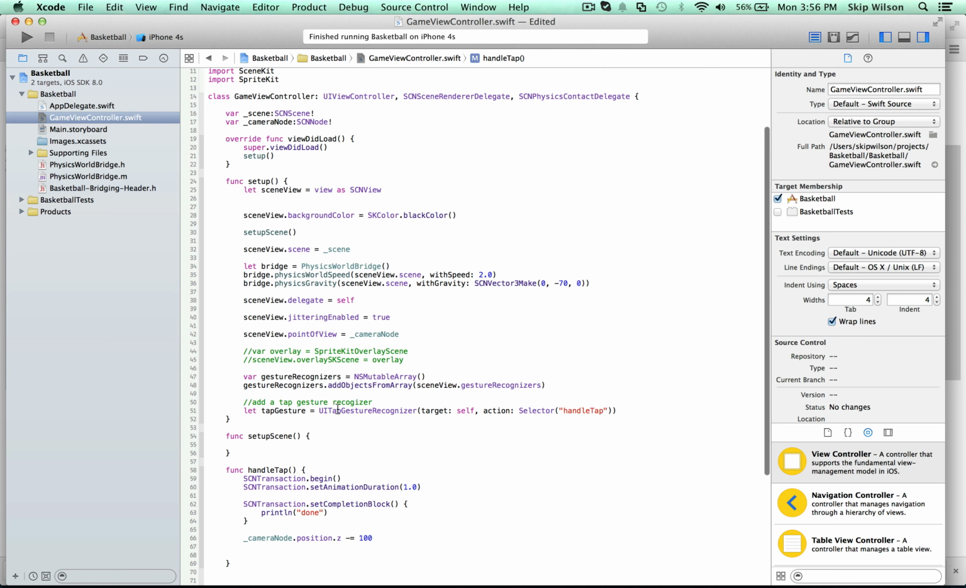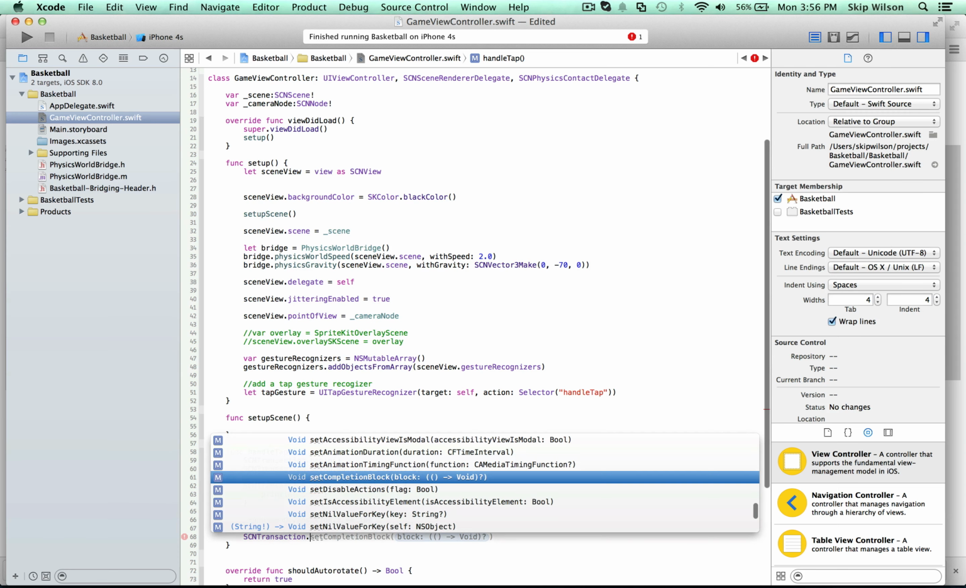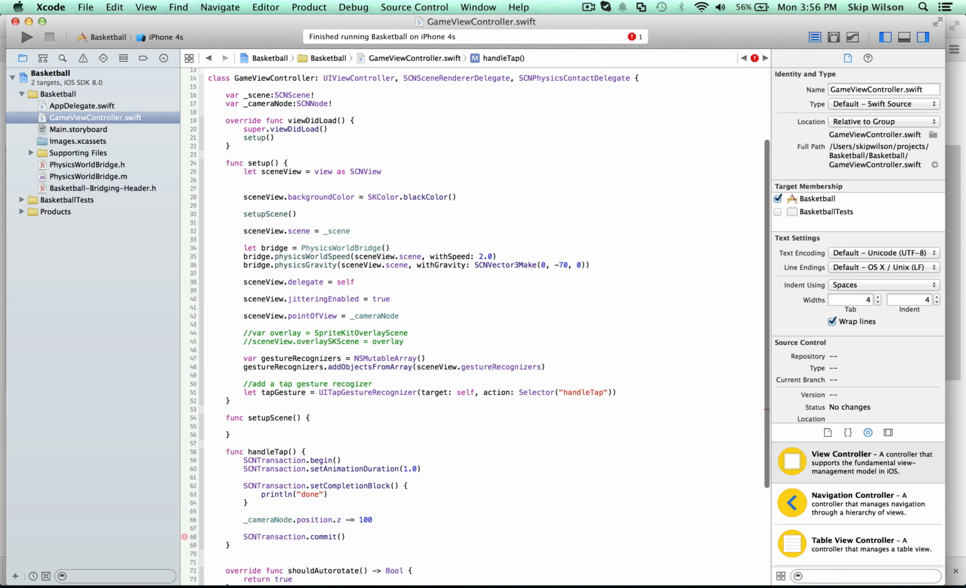We're setting it back -100. And then in order to make this happen, we say that we're done with our SCN, so we'll say SCN transaction dot commit. It's almost like a database sort of thingy, but that is going to do our animation when you click on the screen. So you could then go ahead and add a pan recognizer and a double tap recognizer and all that stuff, but we'll just do the single tap recognizer for right now.